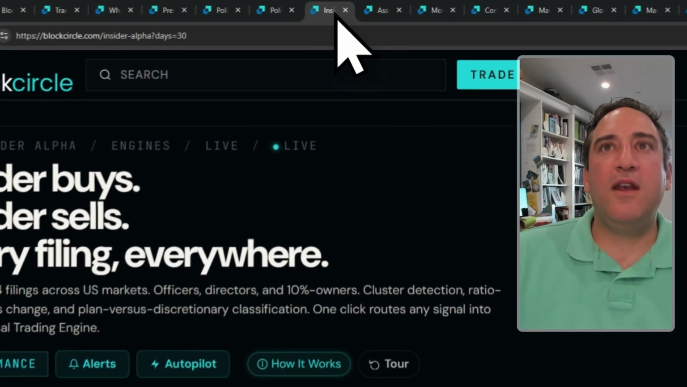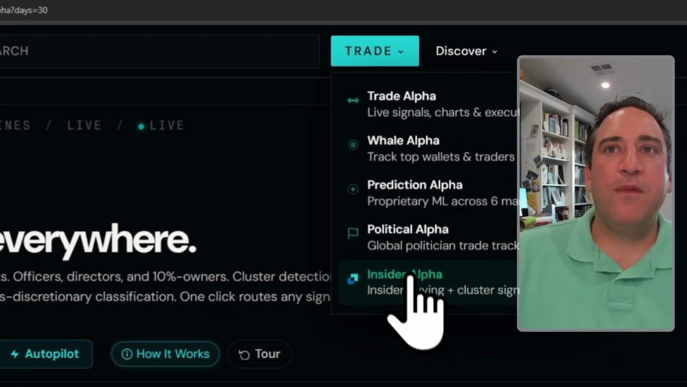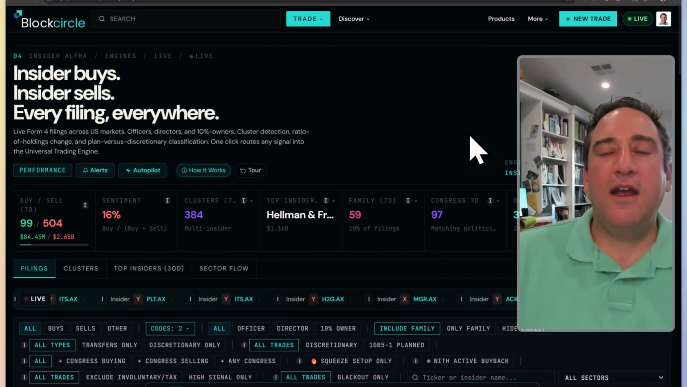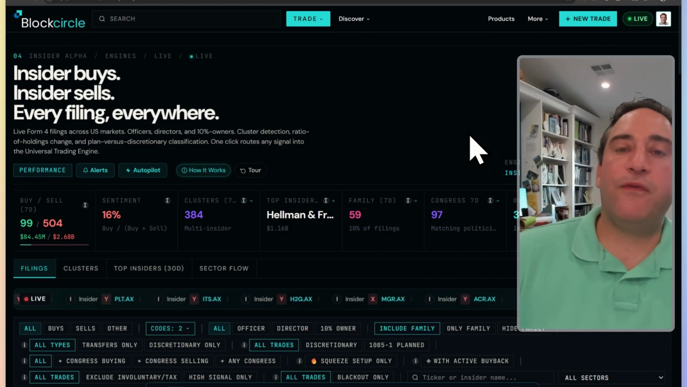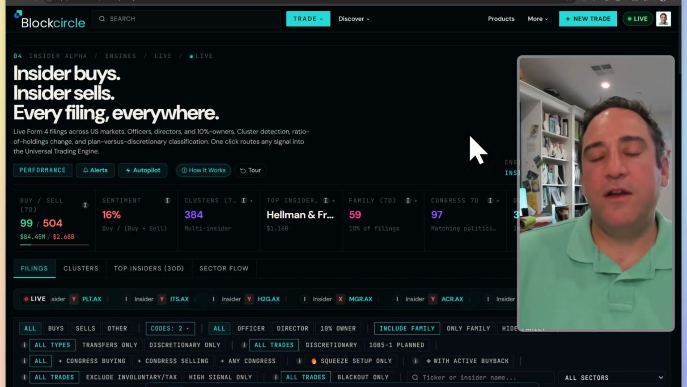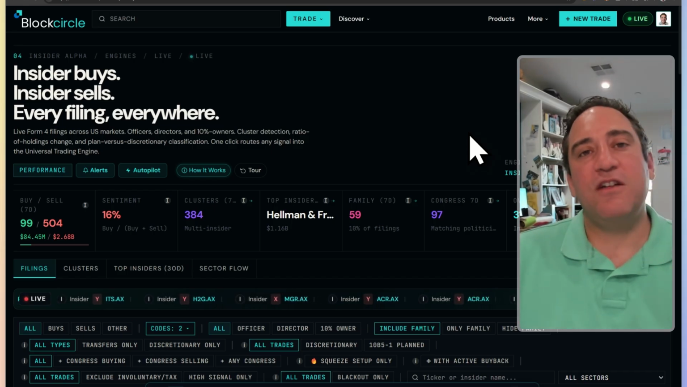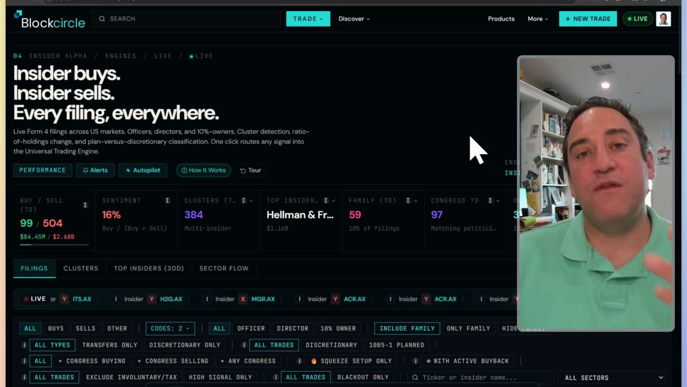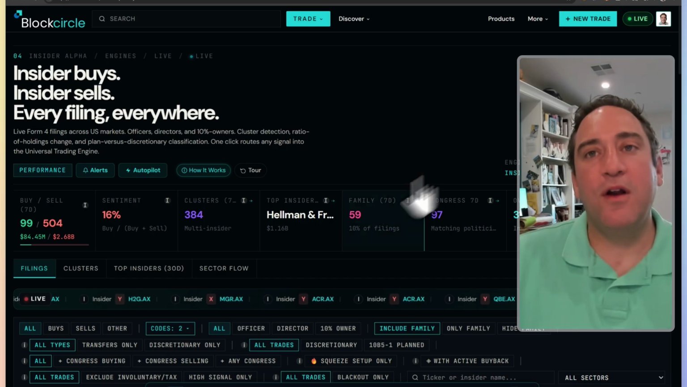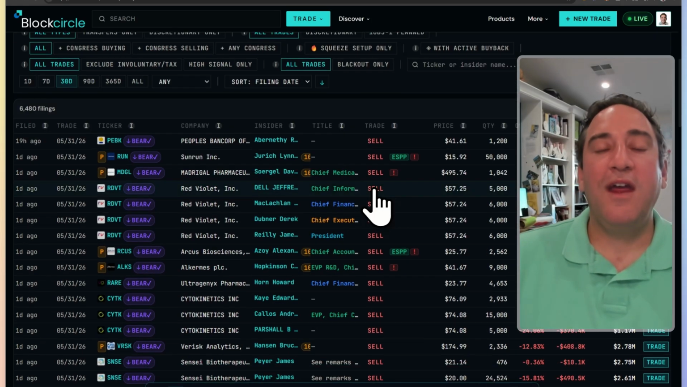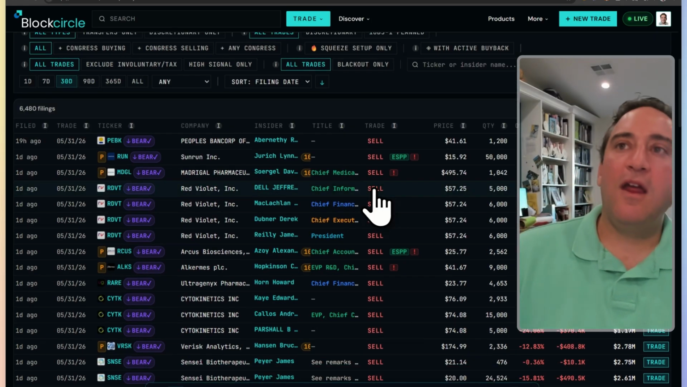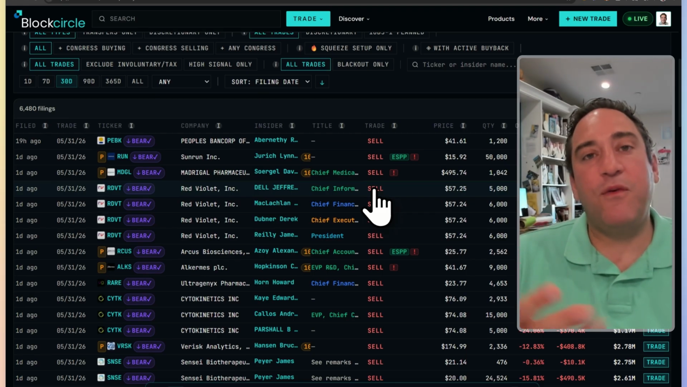And then the next one is insider alpha. Insider alpha is looking at the Form 4 that's filed with the SEC. For any publicly traded decision maker, board member, significant equity owner, or family member, they have to disclose every single trade they make, and it's usually disclosed within 24 to 48 hours.